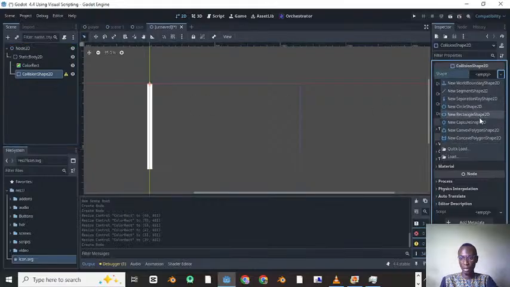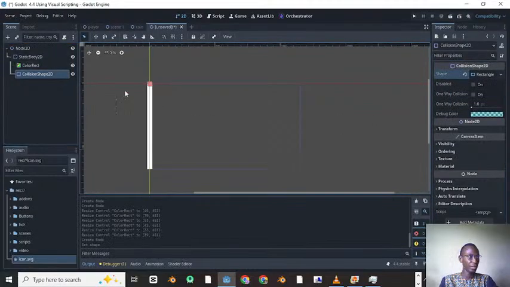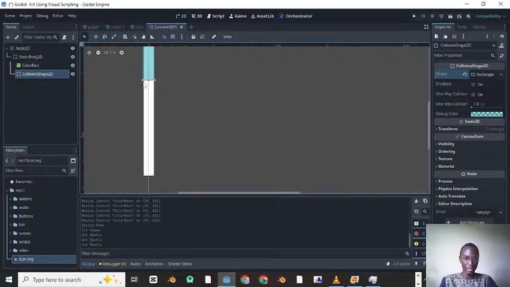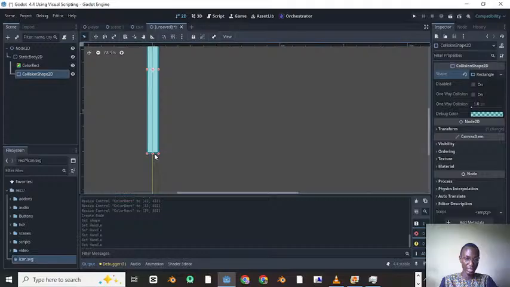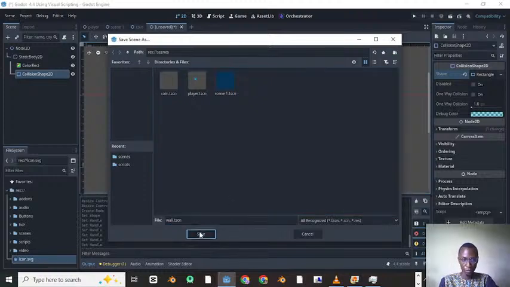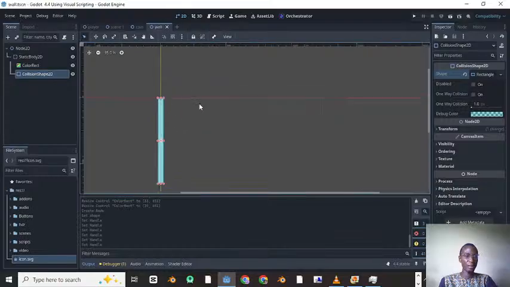Now I'm going to add a rectangular shape here, and I'm going to scale this up here and bring this down. So I just have this here. That means that nothing should be able to pass through here. That's what we are trying to do. So I can go ahead and save this, and I'm going to call this my wall. I'm going to save this. So this wall can be reused later.